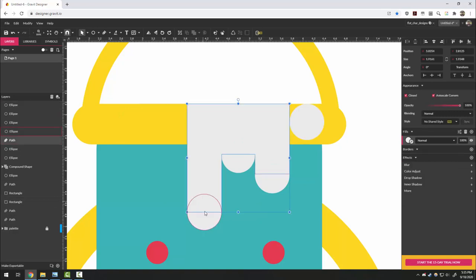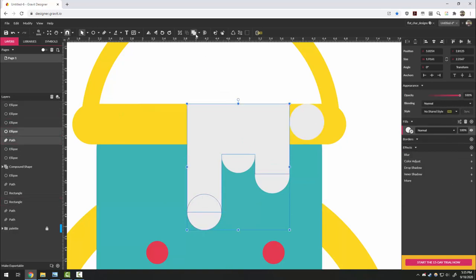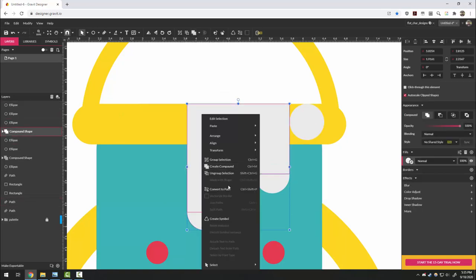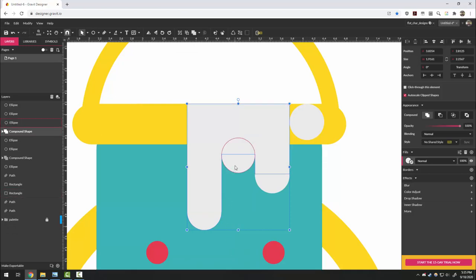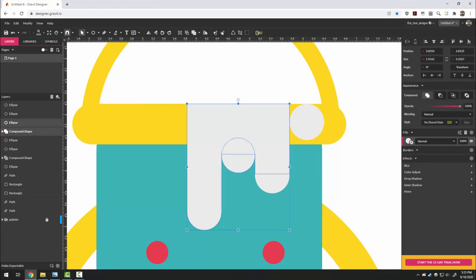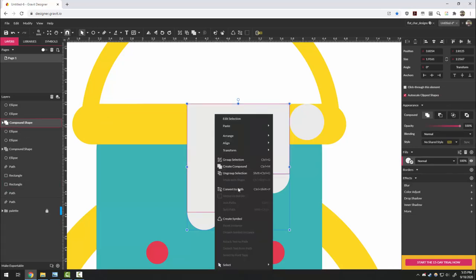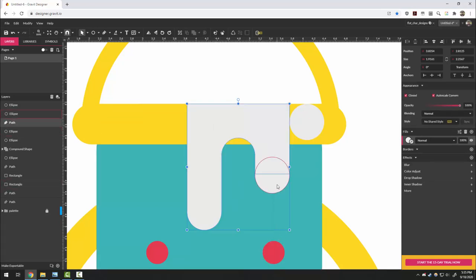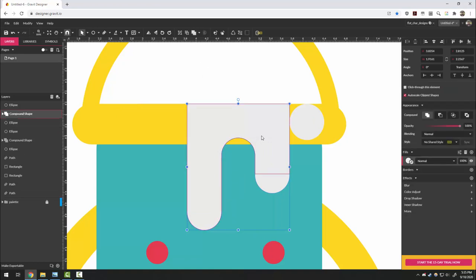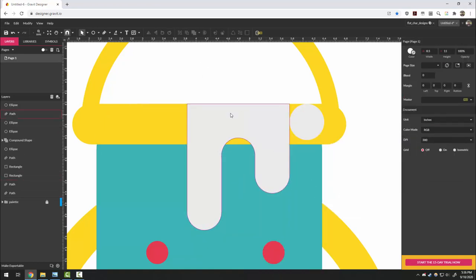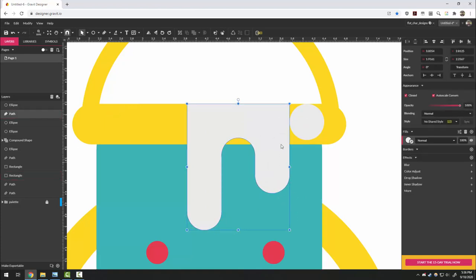So each of these I'm going to select and unify, and then convert to path. This time I'm going to select both and subtract, so it cuts that away. And I'm going to convert to path. Then I'm going to select these two, and unify, and convert to path. And now I have this nice shape. It looks much cleaner. I need something here to subtract to get this curve.